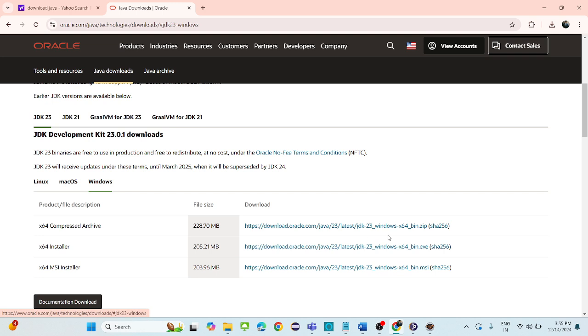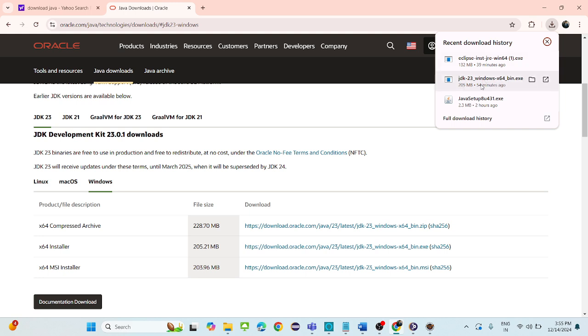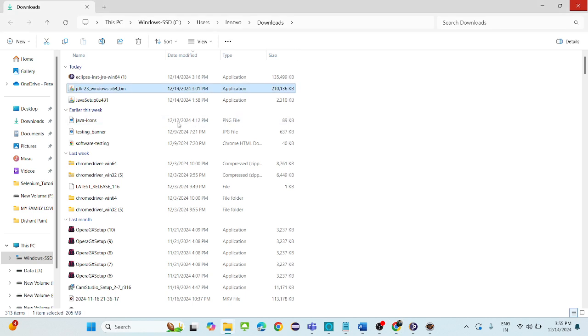After clicking on this link, it starts downloading and you get this particular file here. It's 205 MB. After that, you go to your folder location and double click on that file. It's asking for access, so click on Yes, then the pop-up will come for the installation.